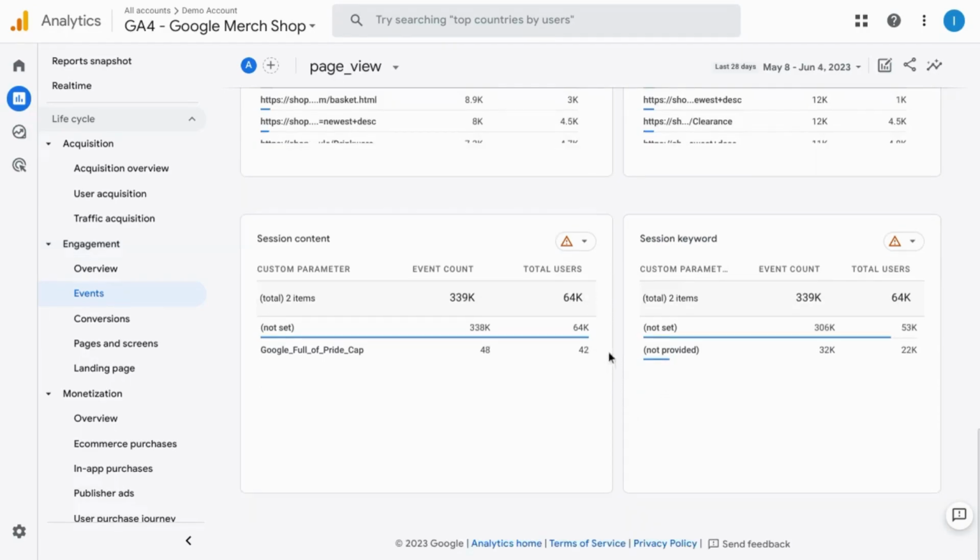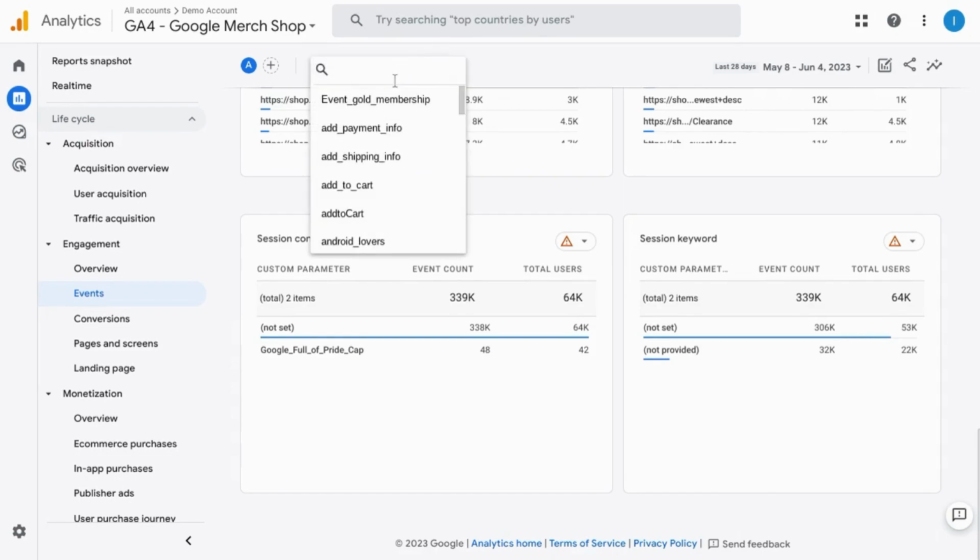If you want to view this report for another event, you don't have to go back to the events report. You can look at the top here and click on this drop-down menu to search for your event.